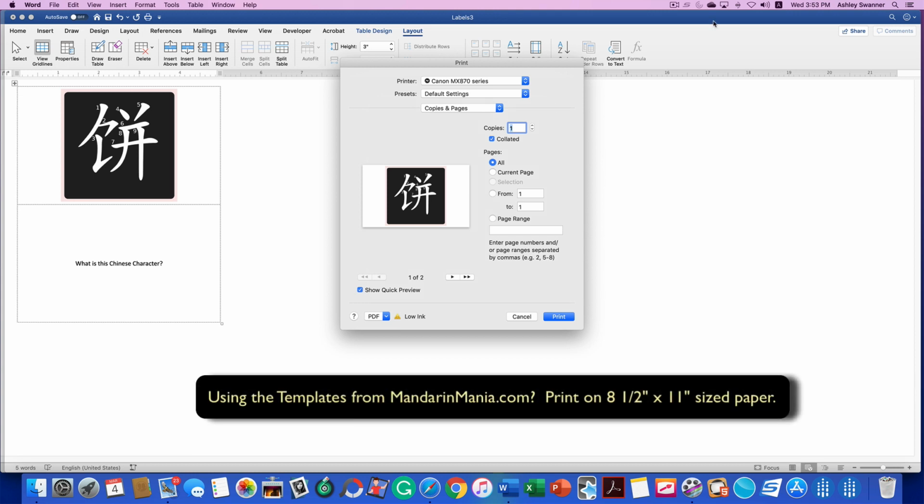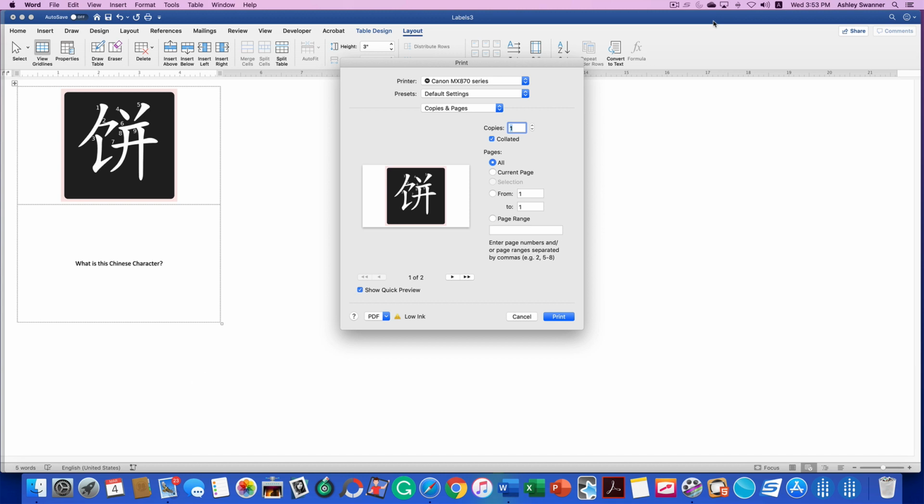If you are printing on 8.5 by 11, I recommend card stock in that instance so your cards will last longer. And again, do not overload your printer because card stock does have a tendency to get stuck as well.